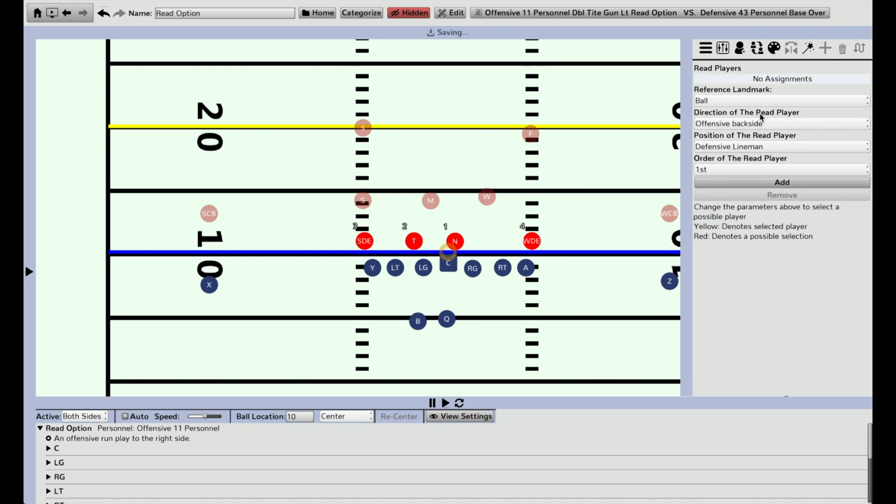What you'll find right now is a set of highlighted players. Those highlighted players correspond to the position type that is going to be read. Secondly, you see a set of numbers, and those numbers are basically a direction. In reference to the ball, to the offensive backside, we count the closest players in proximity to the ball. As we can see, the closest is the nose, then the tackle, then the strong side D end, then the weak side D end.